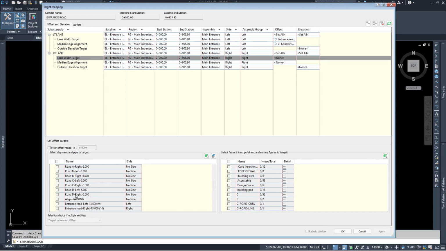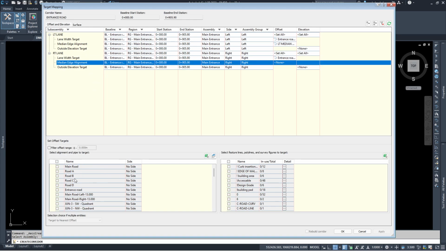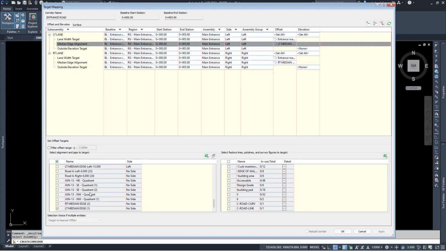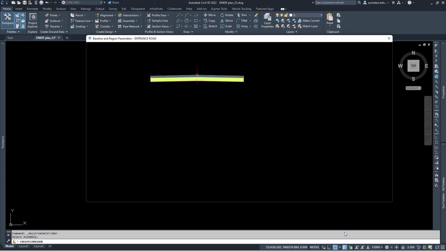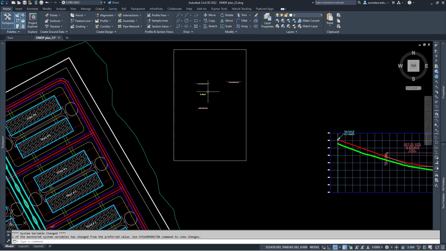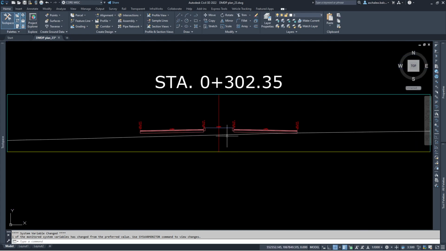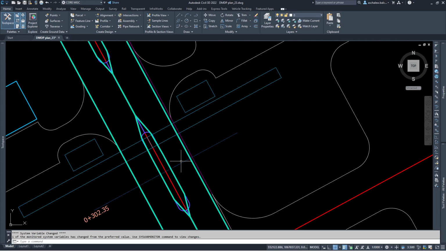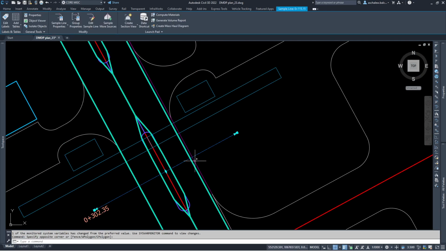Right lane, right lane means entrance right, the opposite one. The median edge, I'll select the median edge left, the median edge right. So make sure this one is median left. Yes, it's okay. Rebuild. So when you see, you can check this one by taking, this is a frequency issue.